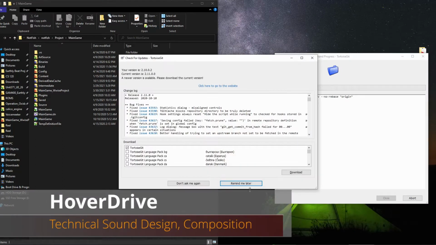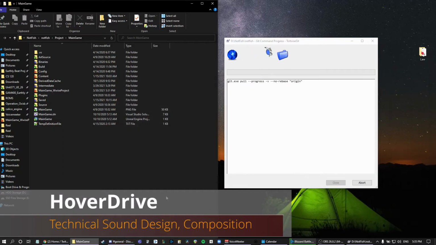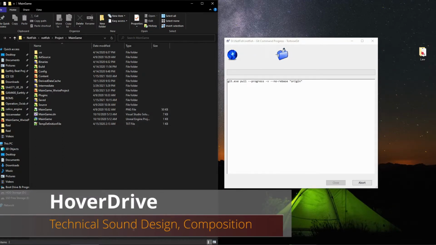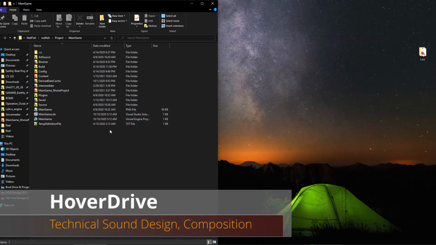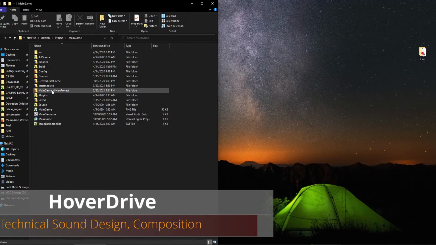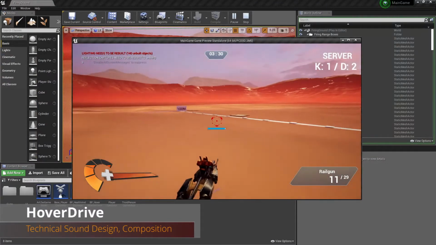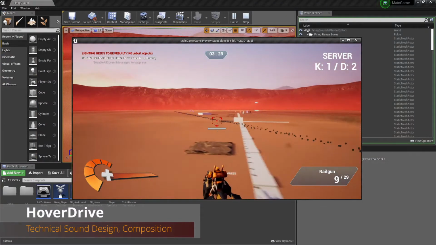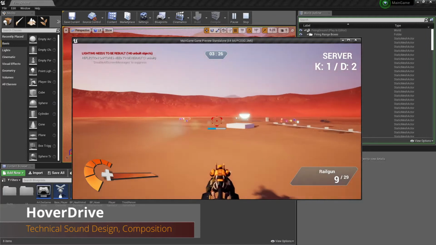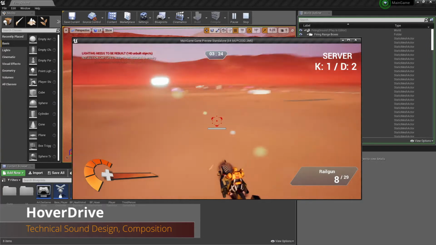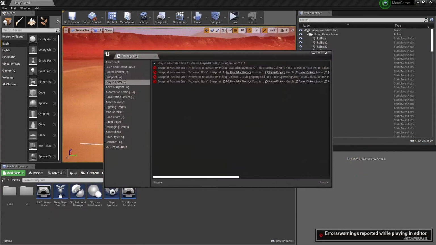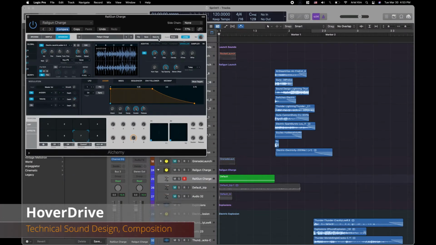Hover Drive is a hover bike shooter game developed by a multidisciplinary team of 17 people over 12 months using Unreal, Wwise, and Git. So here are my railgun and hover bike engine sounds in the game, as well as my original music. I use Logic Pro X's ES2 synthesizer to create the interactive sounds for the railgun and hover bike engine.